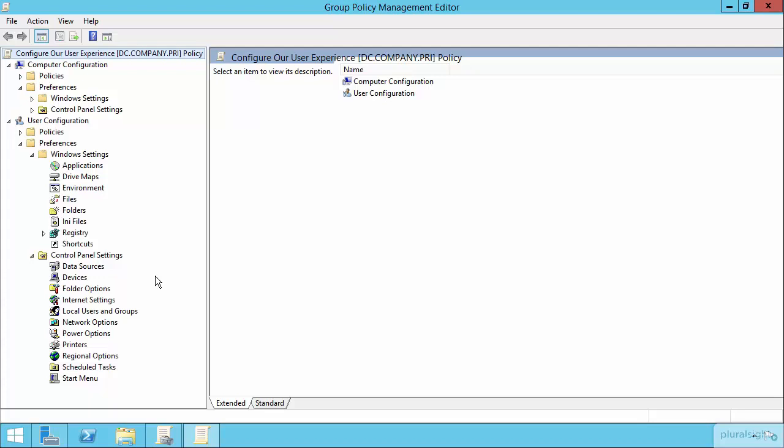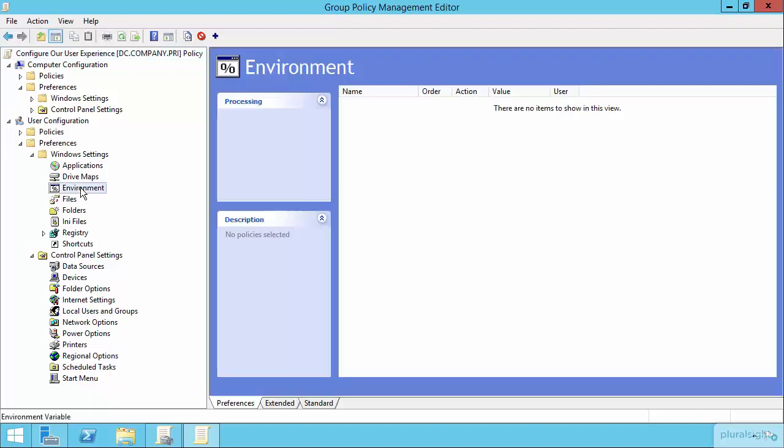Let's start with one particular setting. And I know the task here is control panel settings, but the one I want to show you is actually here under environment, because environment variables are sometimes one of the more challenging aspects of writing your logon scripts. If you think about it, there are some applications out there that need environment variables to be set on machines.